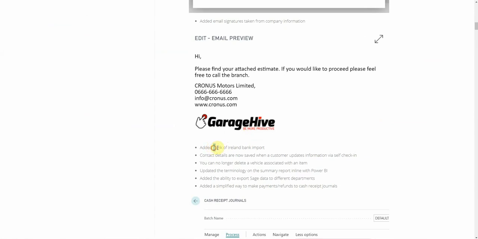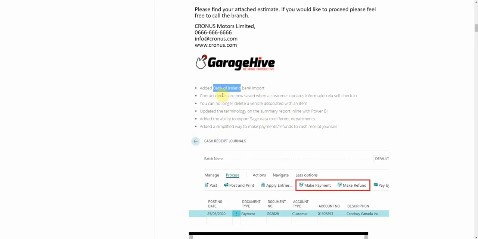For those using Bank of Ireland, we've created a Bank of Ireland CSV import as well for payment reconciliation journals. For those using self-check-in, previously, when the customer updated their contact details, it added it in the comments. Well, now it'll ask you if you actually want to update the customer card as well.